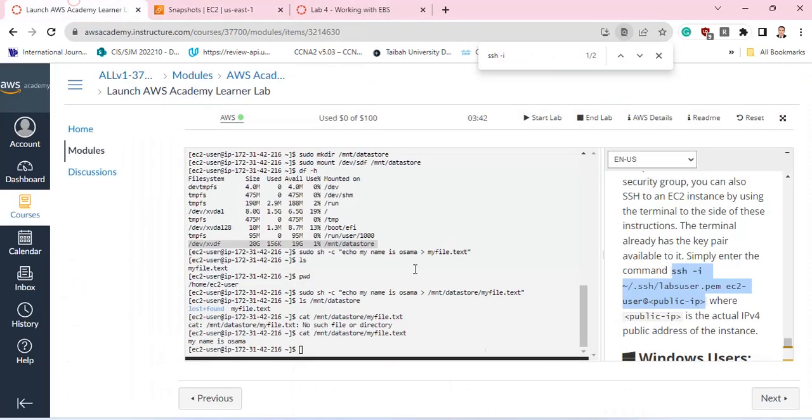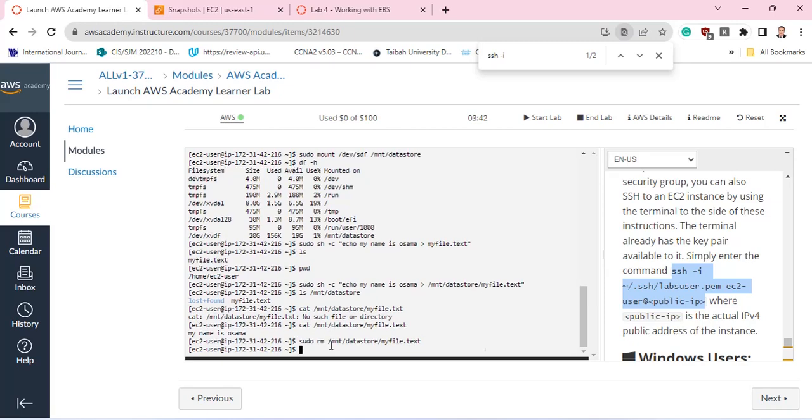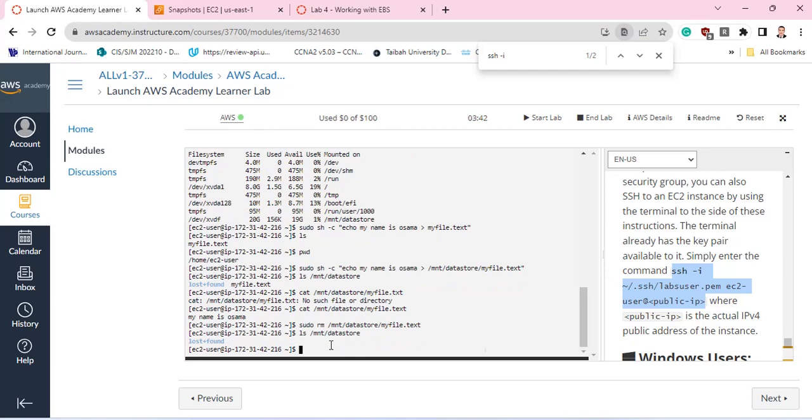Okay, we go now to the Learner Lab and then delete. We delete that file, which is located at mnt data store. So rm, sorry, I have to use sudo this time because I'm removing it: rm mnt data store my file dot text. It's removed. If I ls mnt data store, it doesn't have the file, so it's removed forever. I cannot retrieve it back.